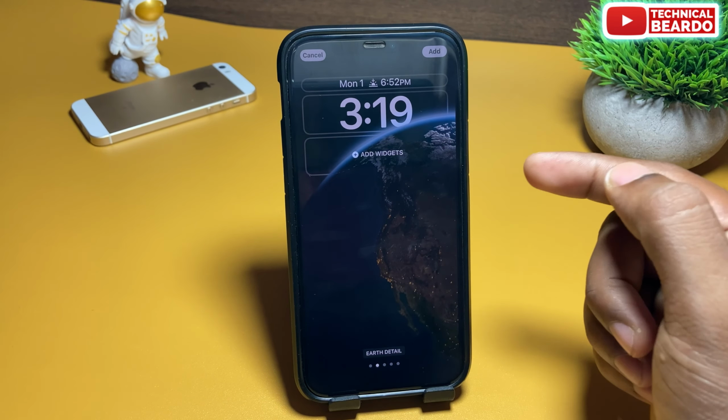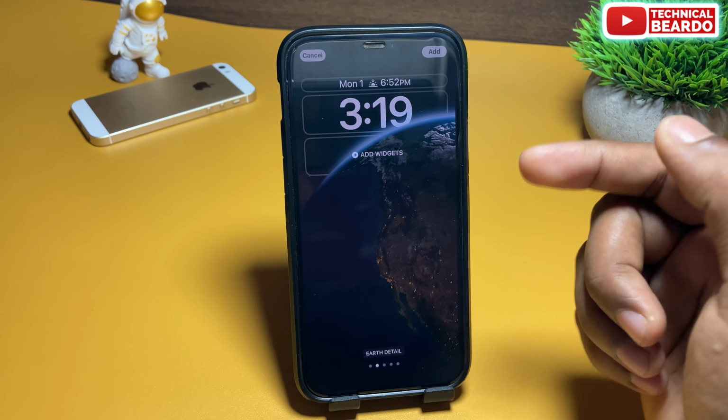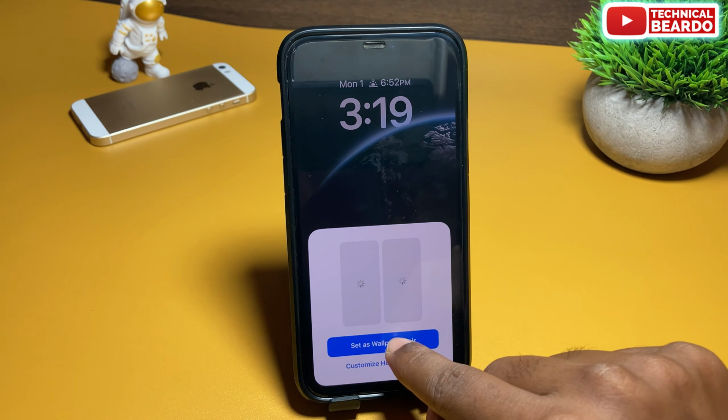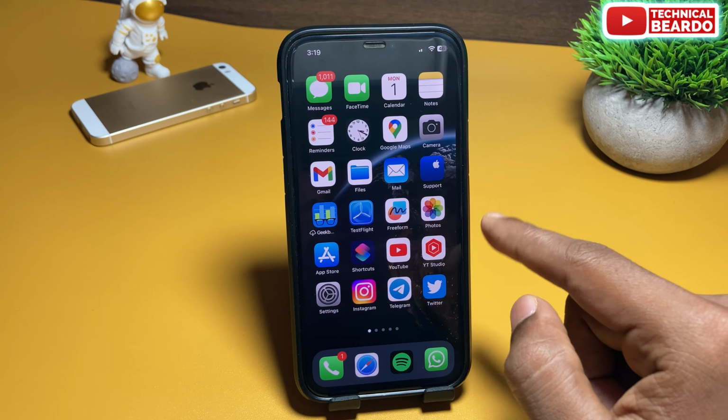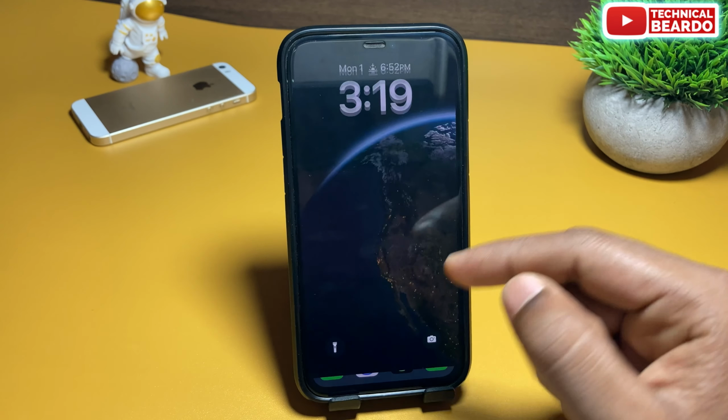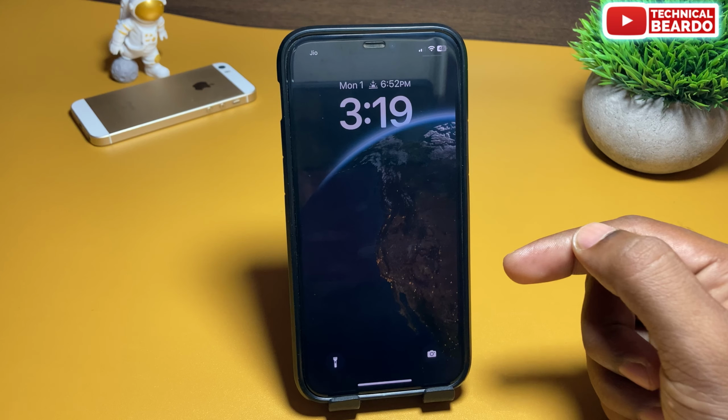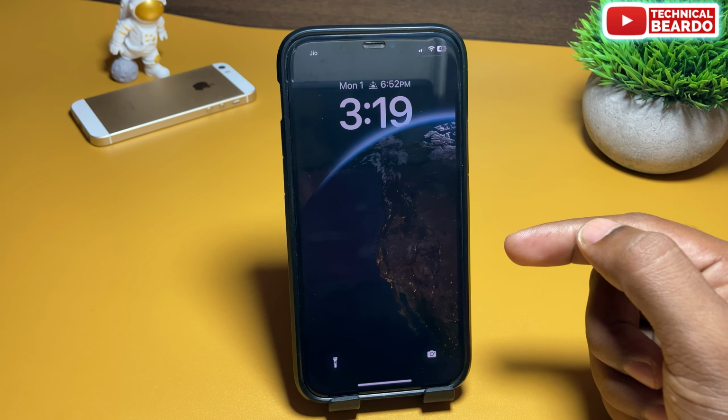Once you do that, your earth wallpaper will be set automatically on your iPhone lock screen as well as your home screen. So that is how you can set your most trending or most commonly used wallpaper, that is your earth wallpaper, on your iOS 16 in your iPhone.